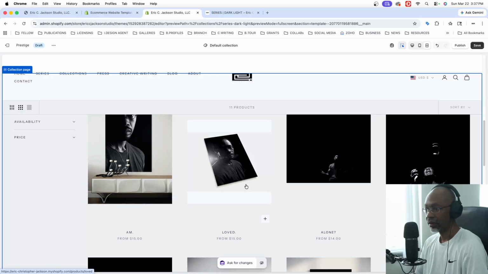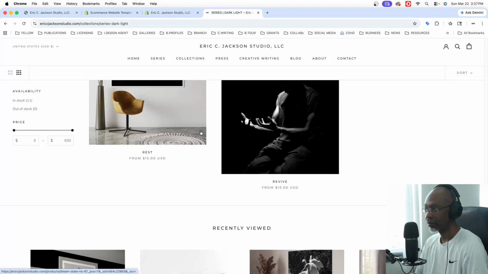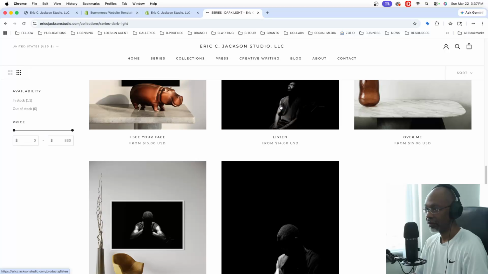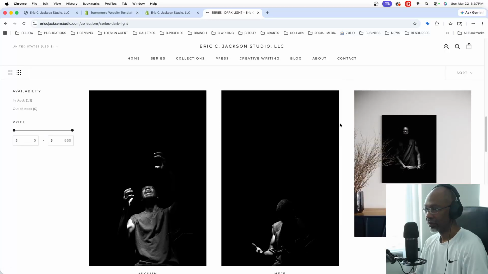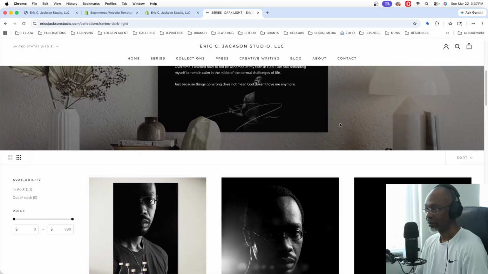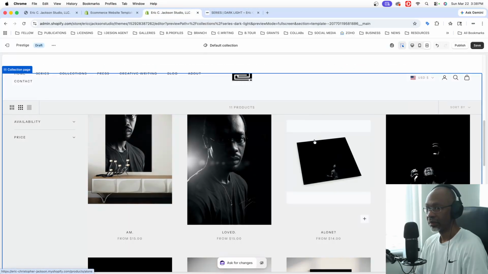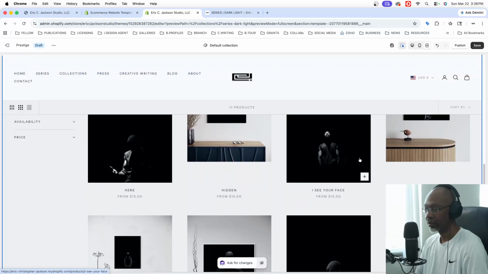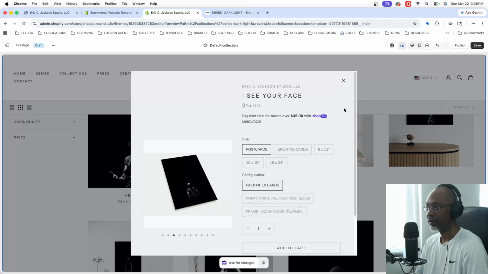Yeah, and on the current theme here, on the live site, there is no quick view button. So I'm really glad they added that part. Yep, very nice.